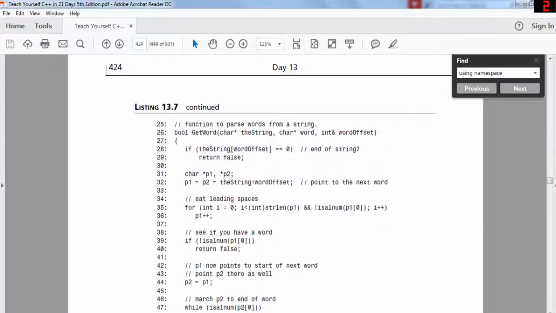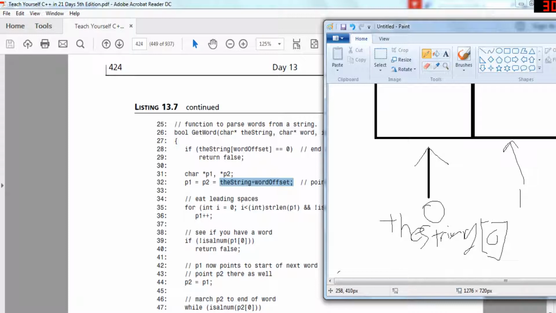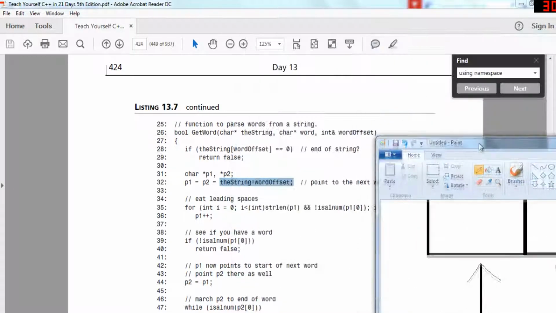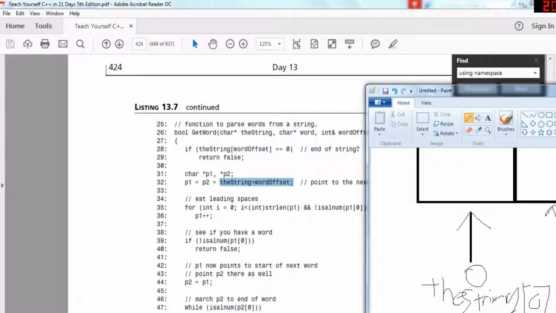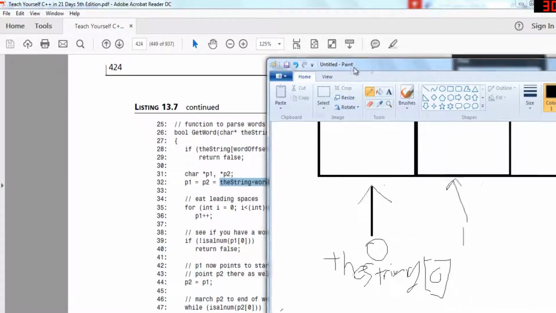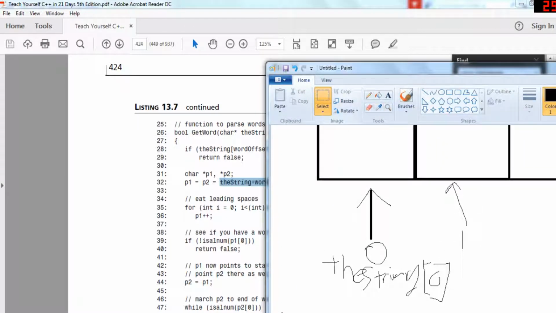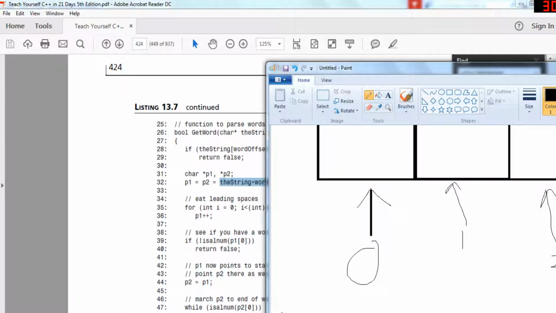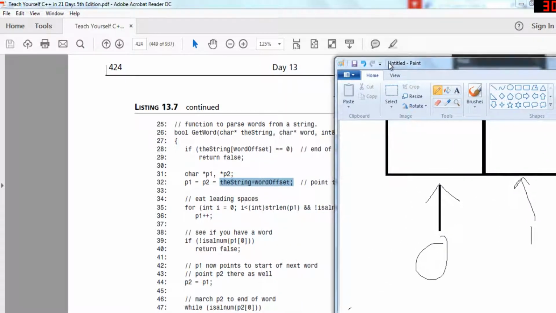Character pointers. They set each value to the string plus a word offset. So the string is a pointer to the first element at 0. When you add the offset, let's say the word offset is 4, and the word offset is just an index, add by 4, then now P1 is going to point to the 4th value. Let me just delete this. So this is 0, 1, then 2, whatever.